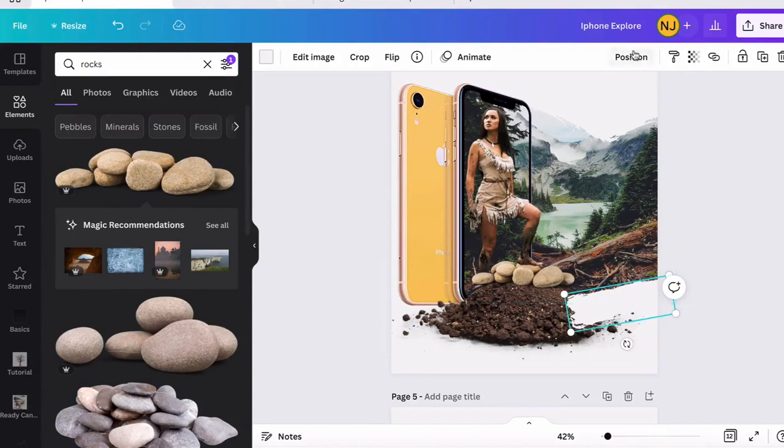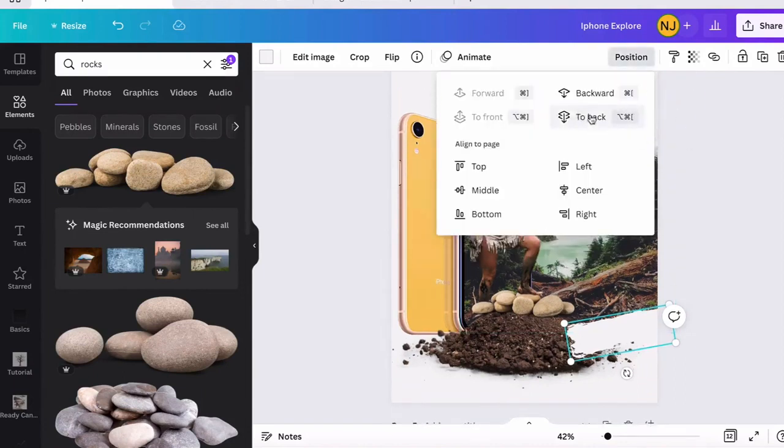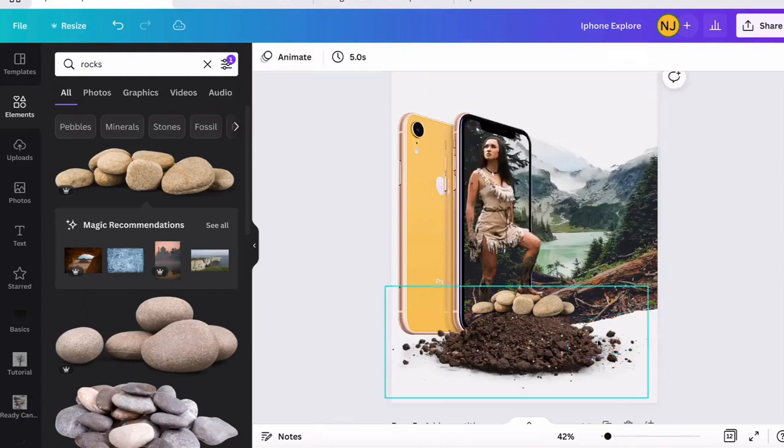And now I'm going to position it backward. So what I do is I always do it all the way to the back. Now it's behind the image, and I'm going to pull it forward, and now it's back. You see?